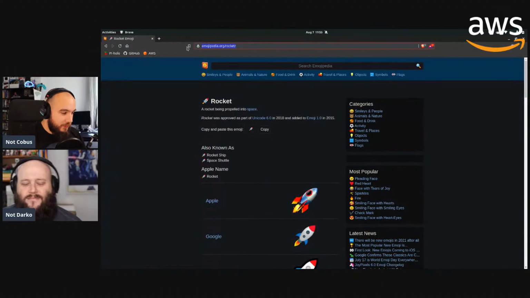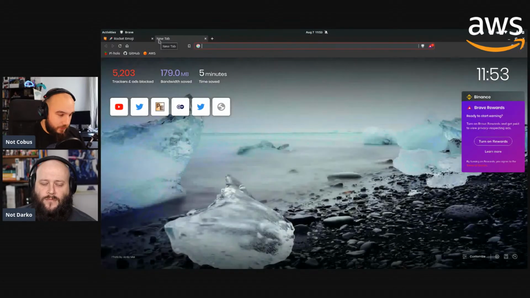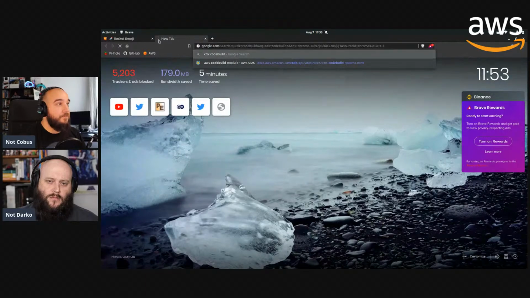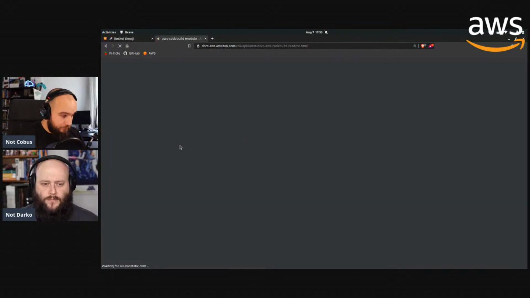Exactly. So let's leave emojis for now, and let's open up... what were we looking for? Yes, the URI. CDK for our code build. So we need to get the environment variables first.